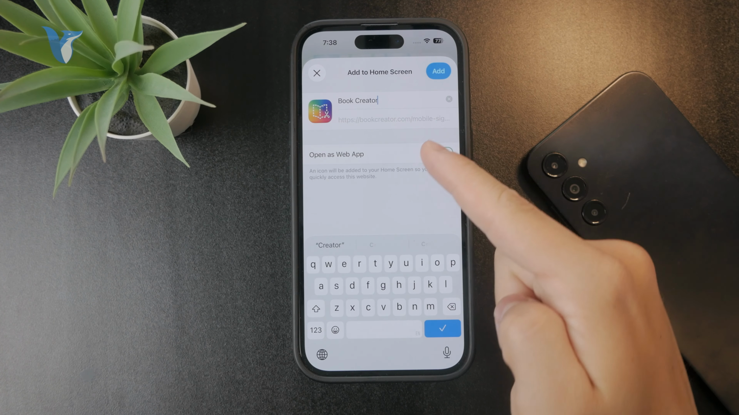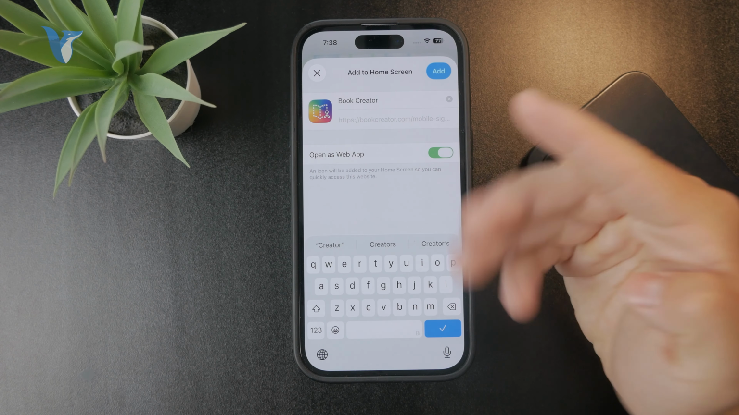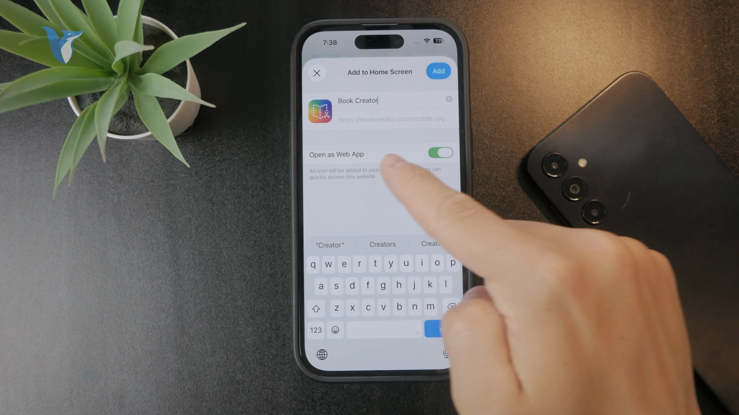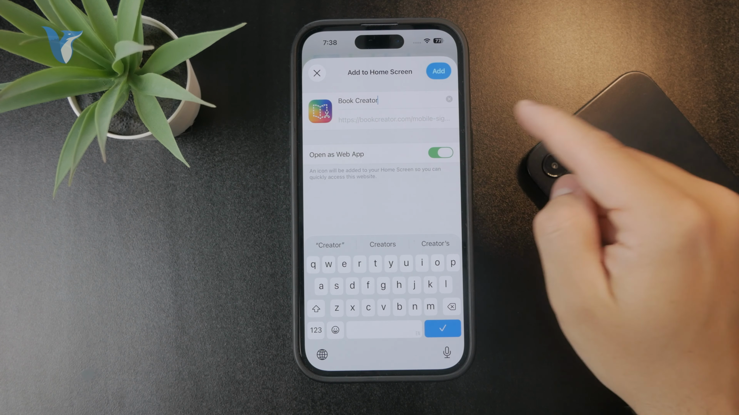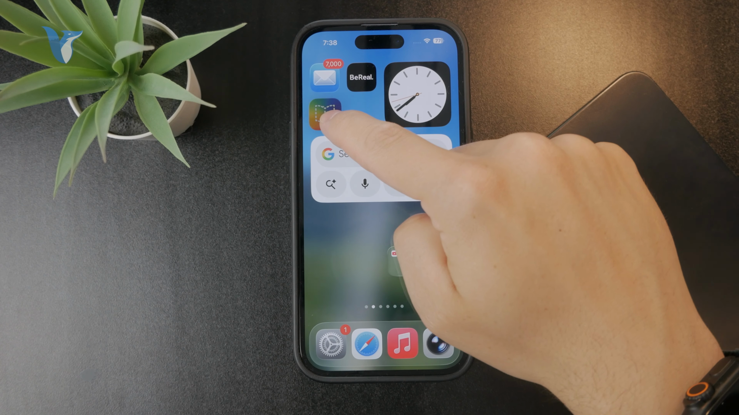So when I click on it, you can see that I can rename it. The icon stays as it is, but I can rename it to something else. But most importantly, I have to make sure the Open as Web App is toggled on. So when I have this green, I can click on add, and it is now on my home screen right there.